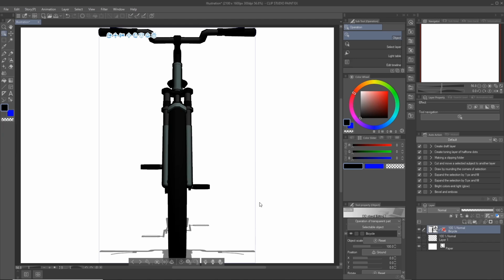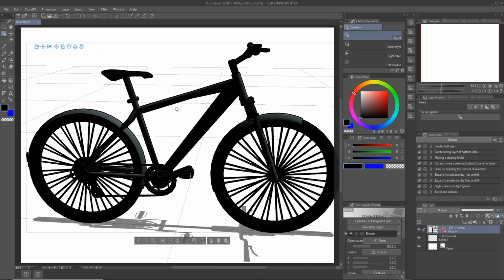Immediately what happens is Clip Studio Paint creates a layer with the 3D object inside, indicated by this little icon on the thumbnail. To manipulate the object on the canvas, select the Operation tool, and then you should be able to just click and drag anywhere on the canvas.